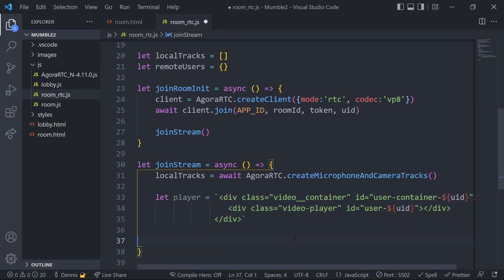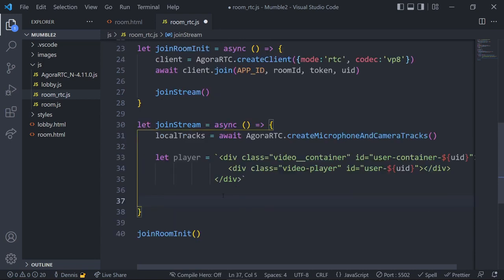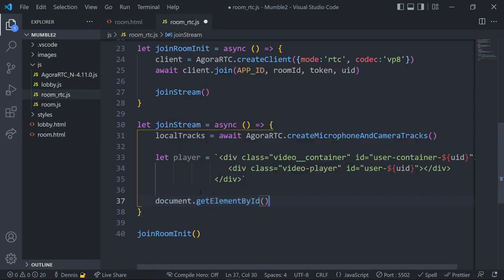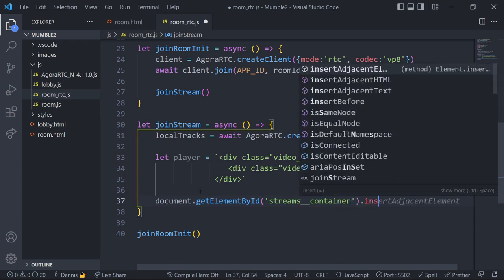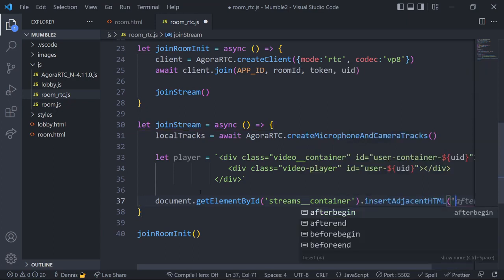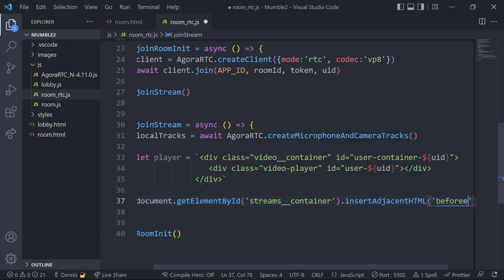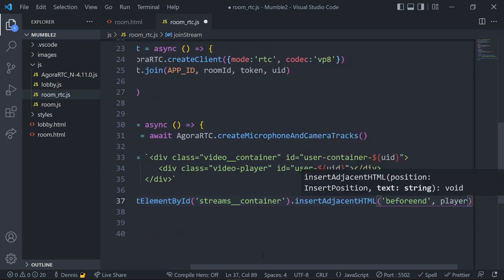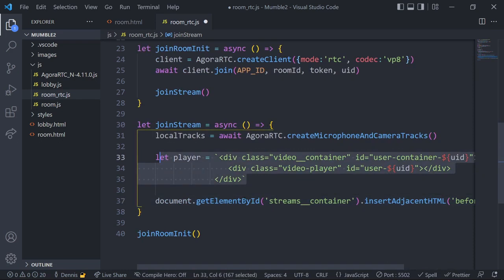Now, once we create that container where we're going to store this, we want to go ahead and add this video player to this streams container right here. So we'll just do document.getElementById. We'll get streams__container, and then we'll just do insertAdjacentHTML, and we'll just throw in beforeend, and then we'll actually throw in the player as a second parameter. So that's going to take this player right here that we created and add it to the DOM here.